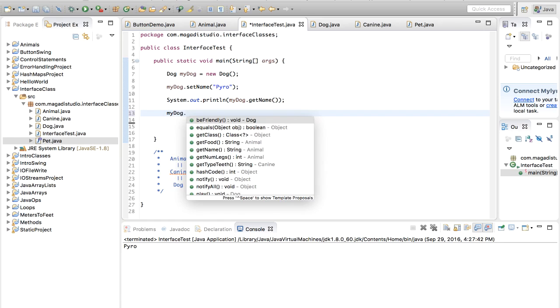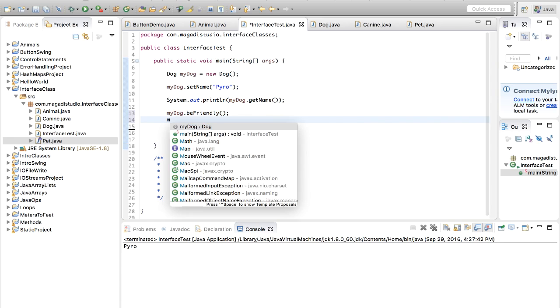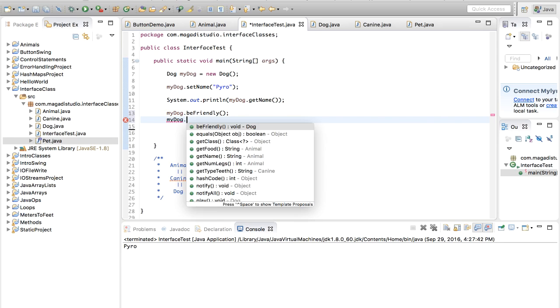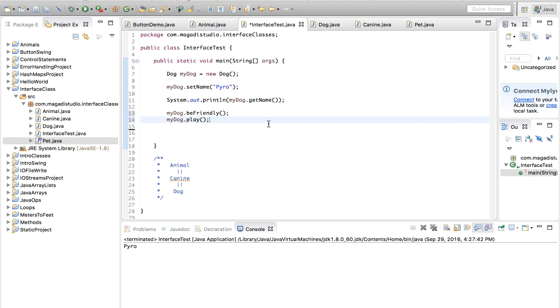So now if I save this, and I go to the interface here and say my dog dot, there we go, we have all those methods. Be friendly, say my dog dot play, and there we go. If we run this, you will see it's going to say friendly dog, playful dog.